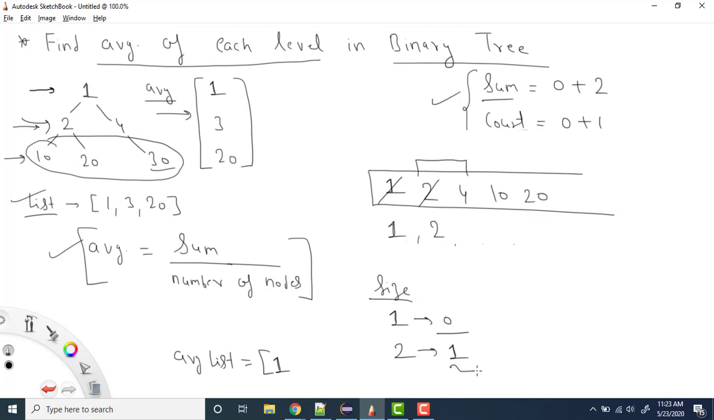Now the size is still 1. It means it is not 0, so I have one more element left in this particular level. So I again remove the next element from the queue. Now it will remove this 4, right? As soon as I remove this 4, first of all I add that value into the sum, and I add plus 1 in the count, and I decrease the size by 1. So now it will be 0.